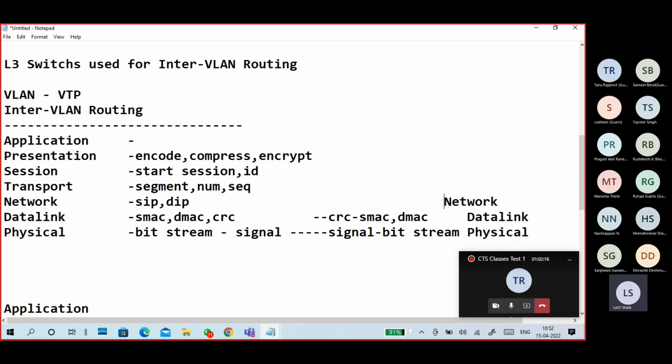Next one is the network layer. What it does is check the source IP and the destination IP address and verify them. When the data link layer is done with the MAC addresses and CRC, it removes the MAC addresses, and what remains is the packet only. The packet is forwarded to the network layer.